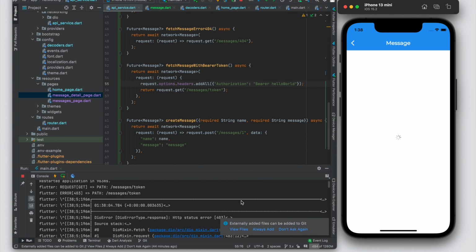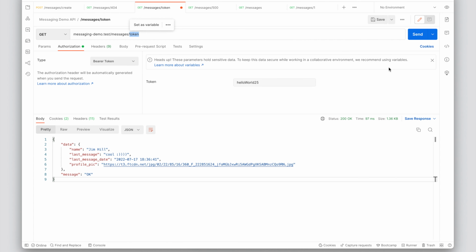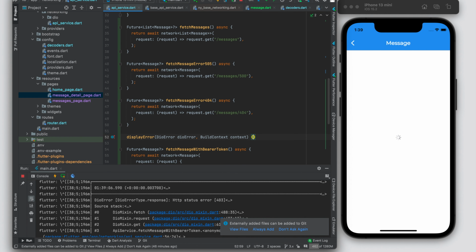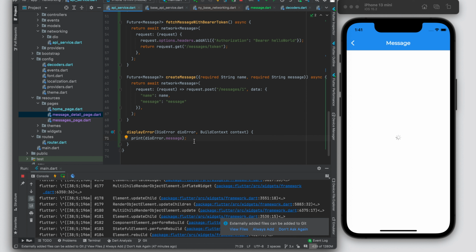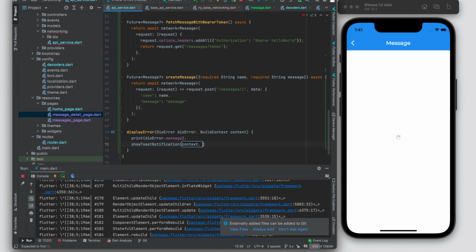And you might be asking yourself, how can you return the actual error response from this? So for instance, if we have a bad response, you see we get this message, invalid token, and we can actually display that in the app using the display error. This will actually allow us to display an error on the UI side. So to do that, I'm just going to use show toast notification, and for the title I'm just going to use the response.